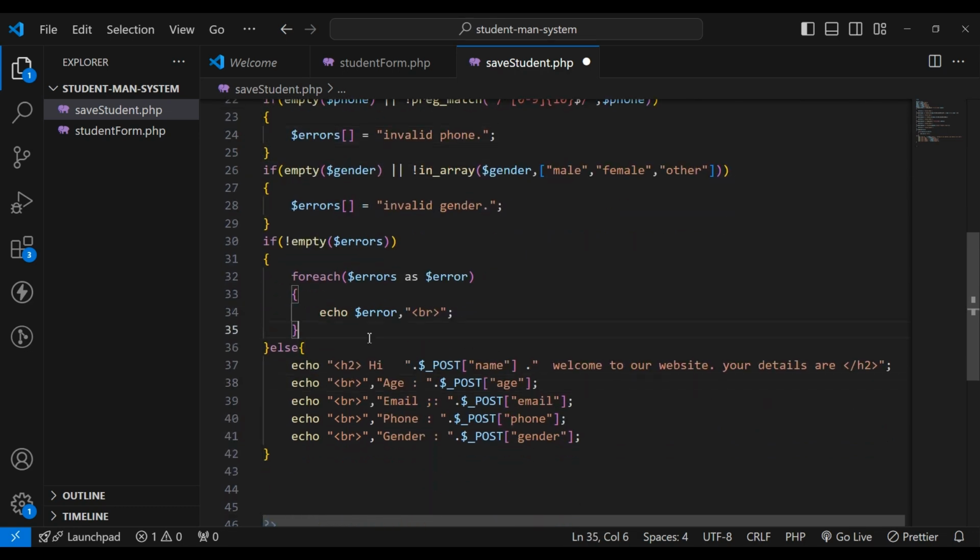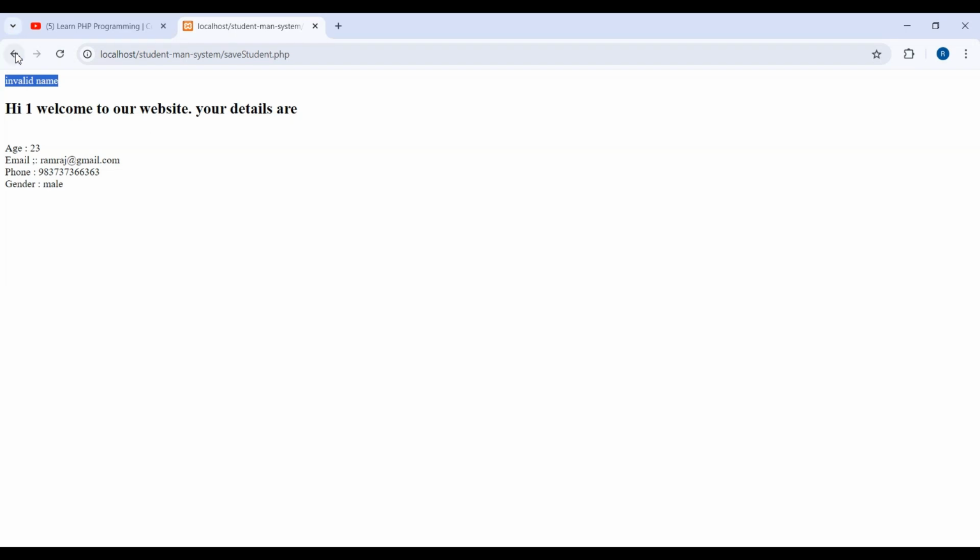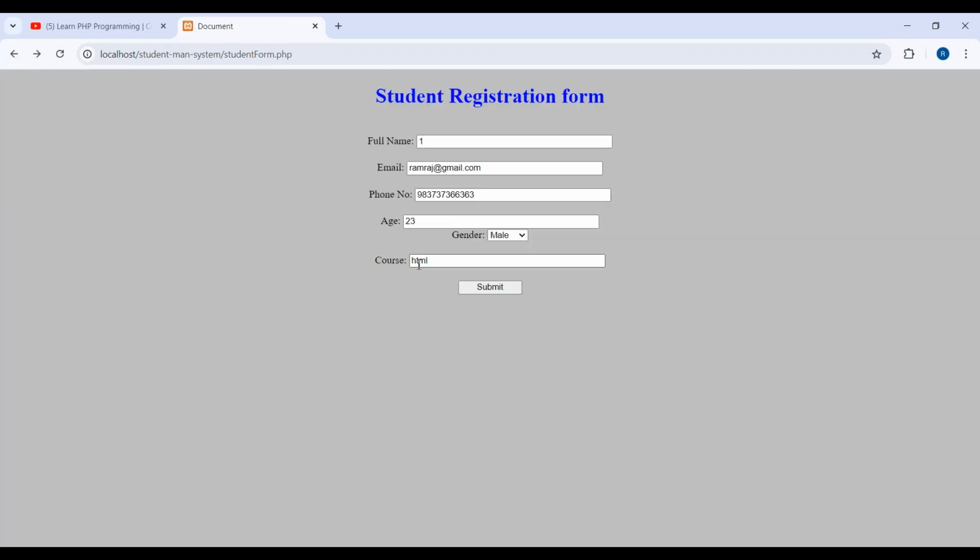So let us check by entering some invalid data in the form, whether it is working or not. Like in the name, if I enter some digits, and in email if I remove the at the rate, and in the number also if I add some values like alphabets. If in age I add 200, and gender is from the select field, so it will always be there. And for course, we haven't applied any validation. Let us check the output.